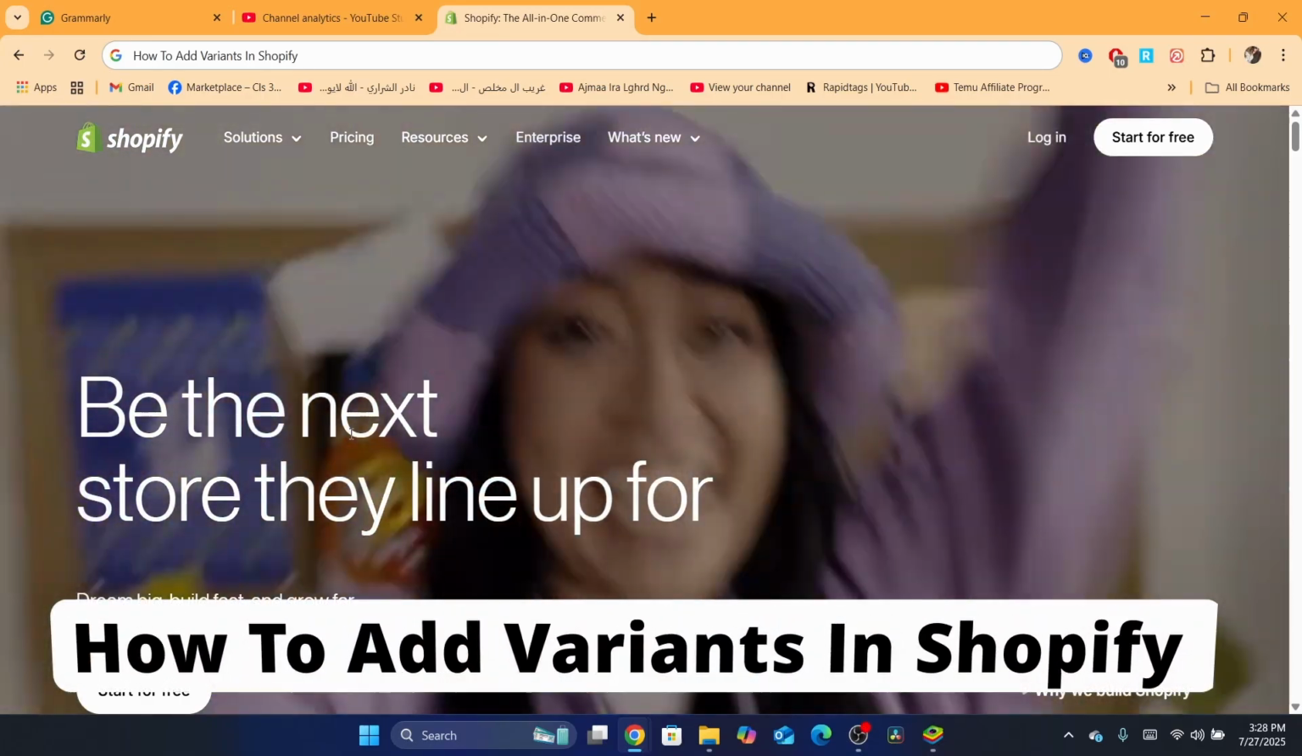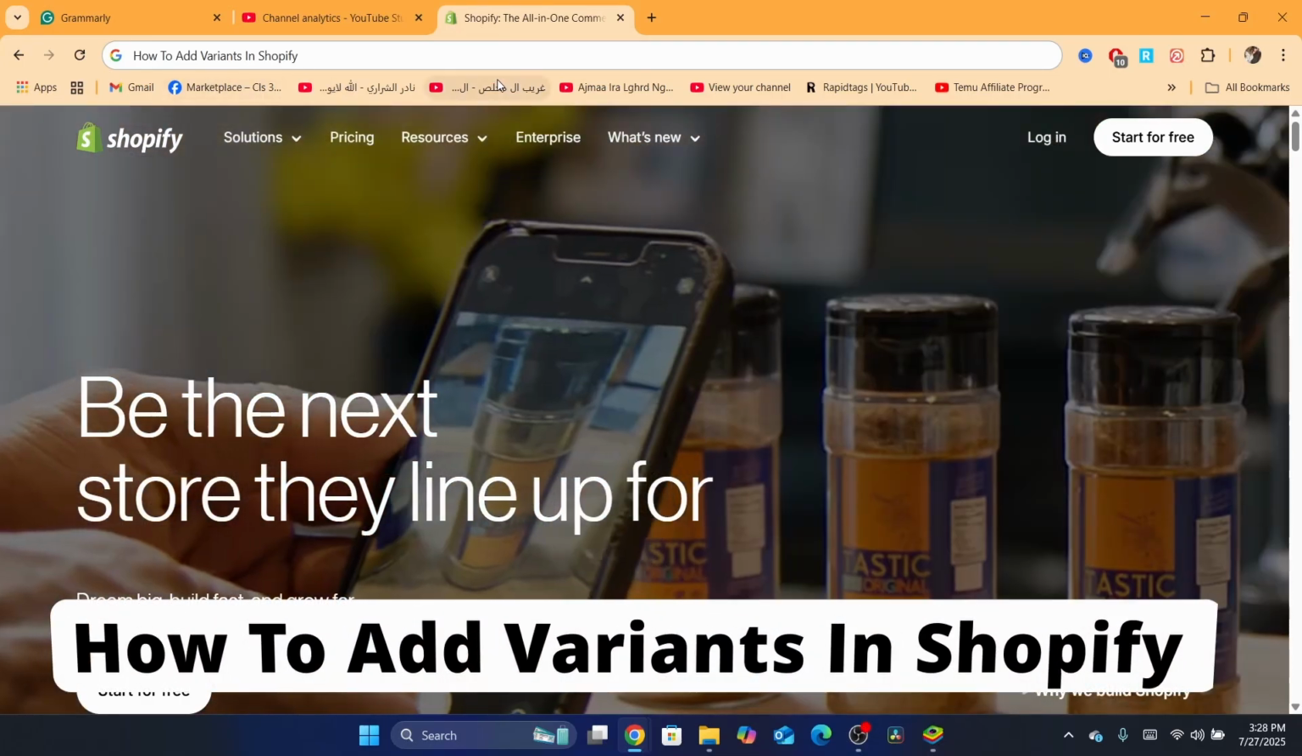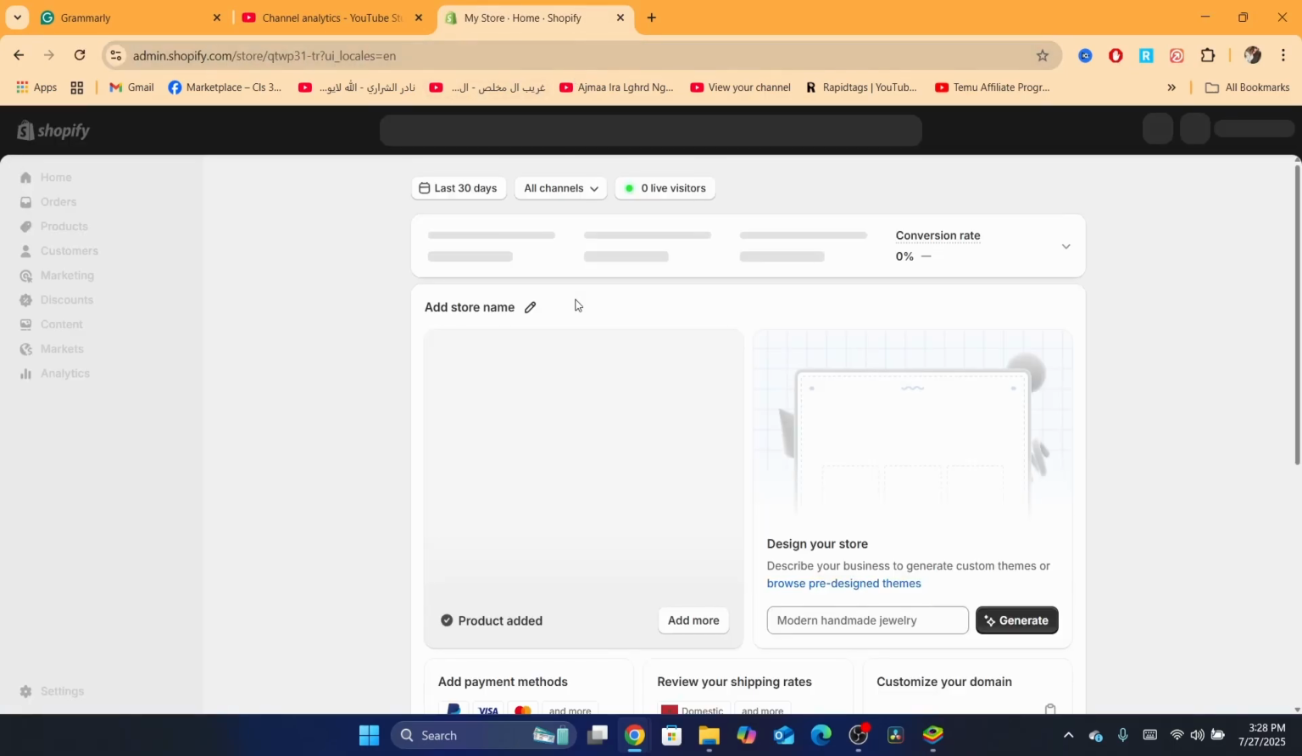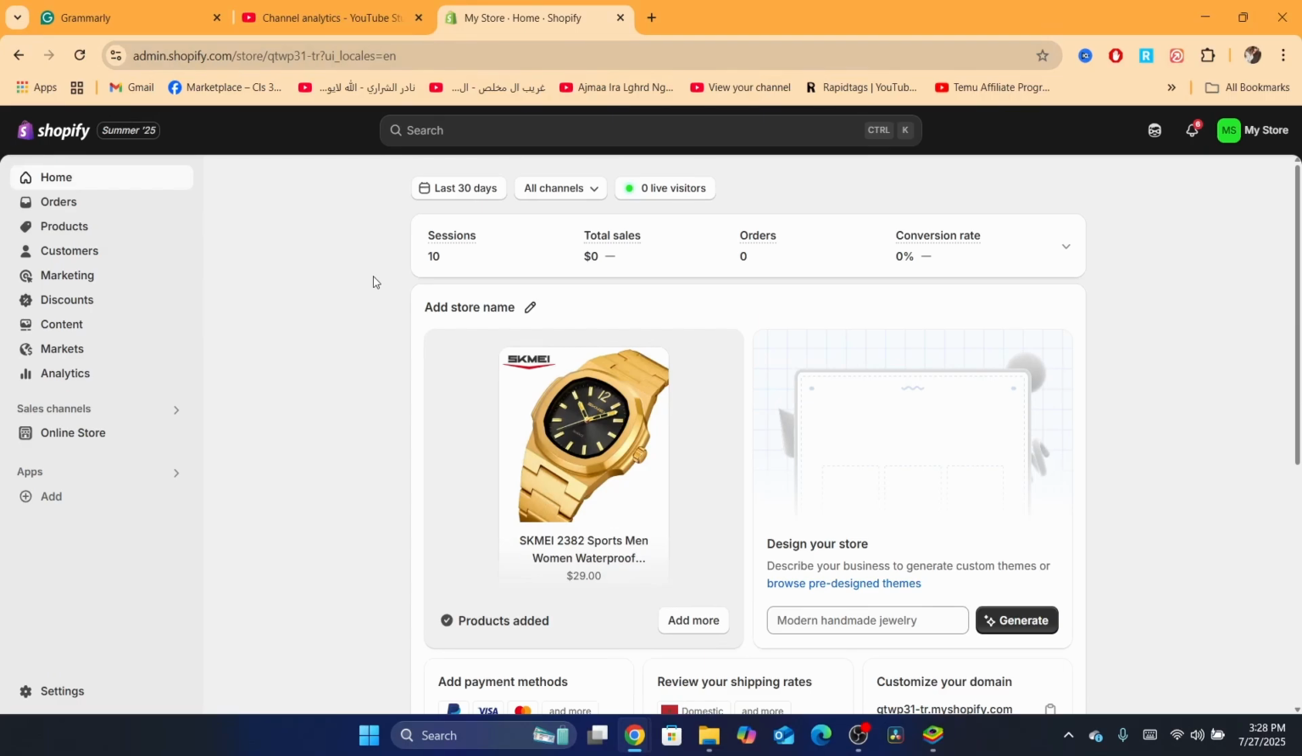Hello guys, in today's tutorial I'm going to be showing you how you can add variants on your Shopify. Now let's say that you have a product with different colors or different sizes or whatever, and you want to do that inside the product.